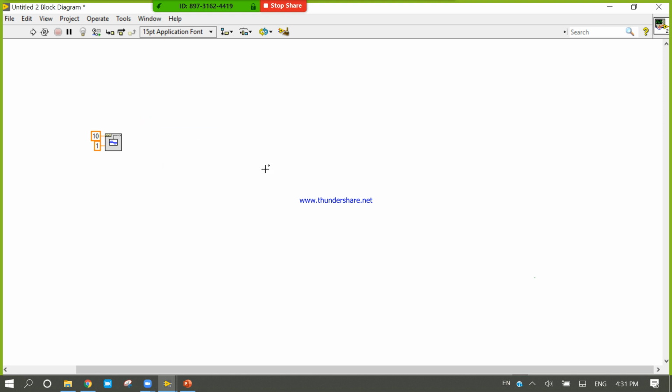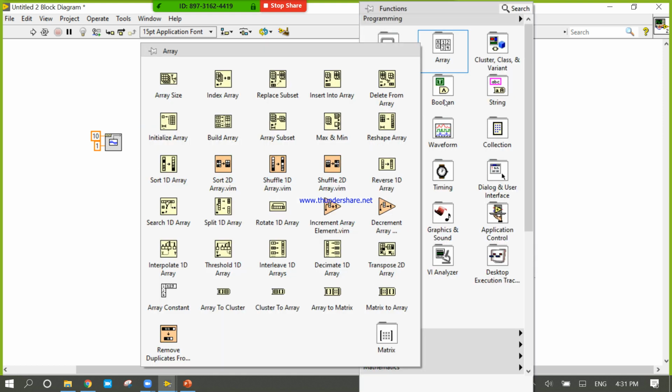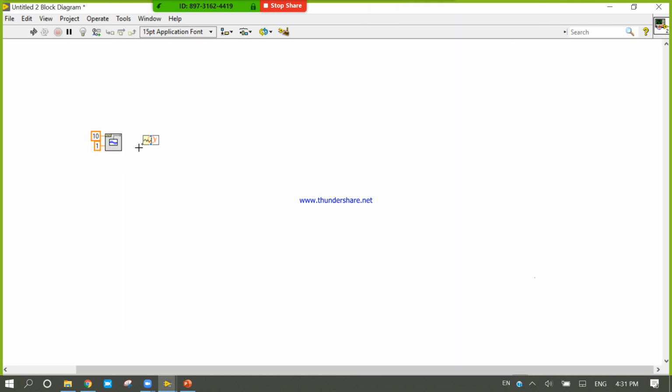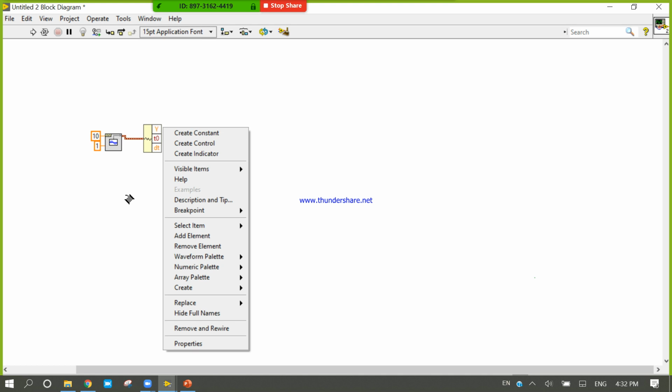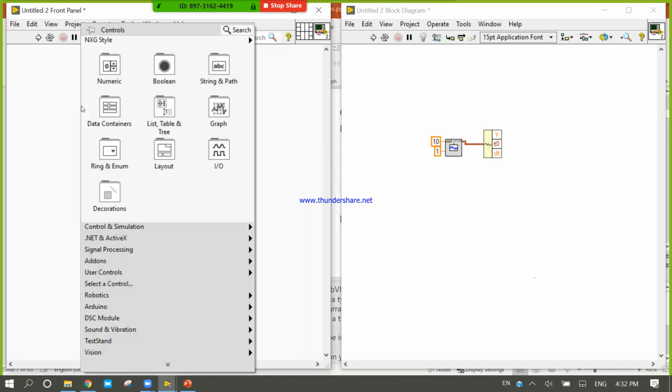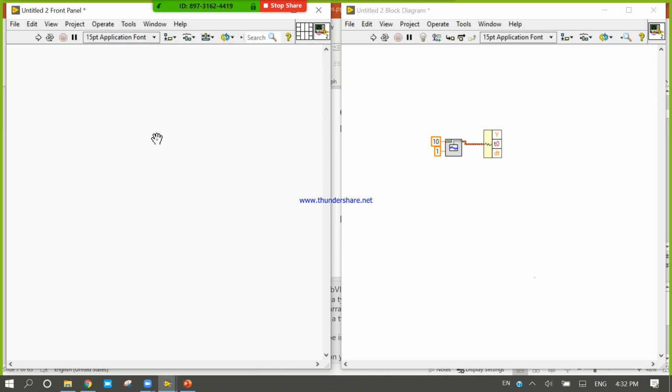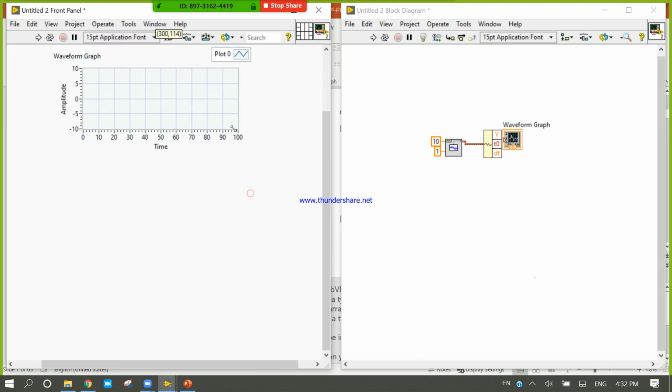How can you get? Look at here. Right click, come to the middle row, third number, first wave. Now here you can see two dots. Increase the size. Click here, t0 dt. Now make a connection like this. Using this y array, we know what will be the output from this waveform graph.